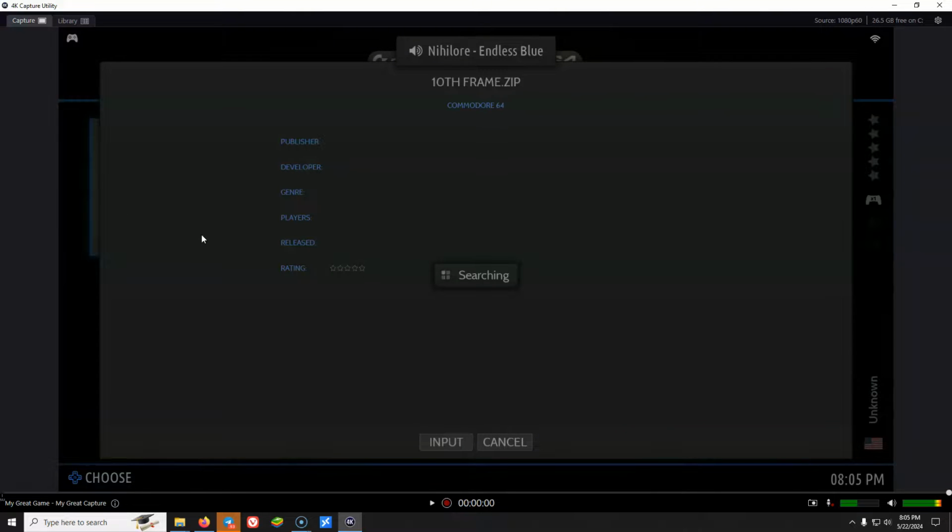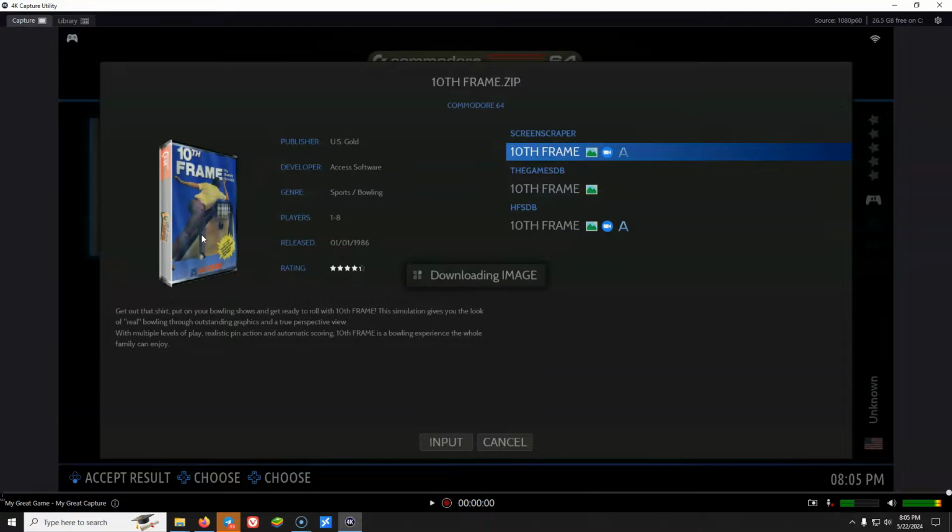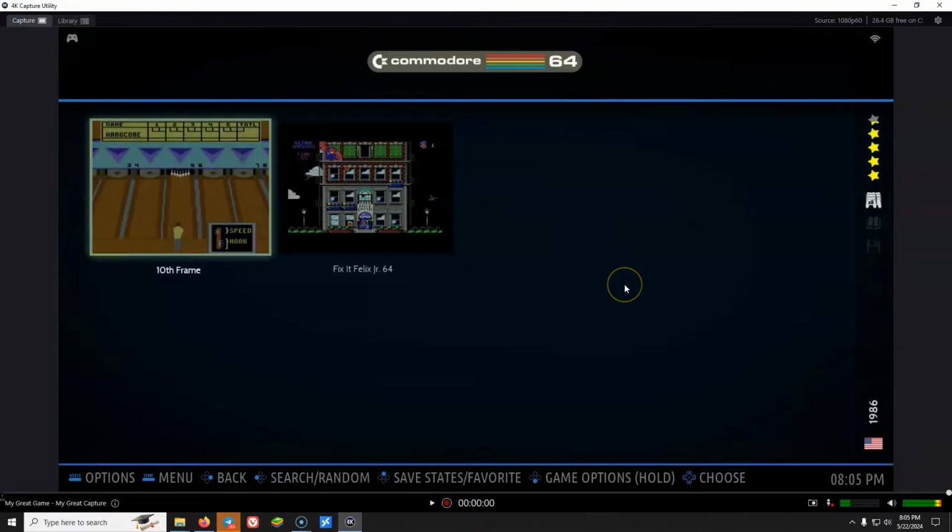Sometimes you need to change the name of the files. If it's a weird name, sometimes that will happen, that they can't find the game. So you change the name a little bit and it will find the right game. But you can see it gives you results and you pick which one you think you want it to be. And there it is. 10th Frame is already added in.